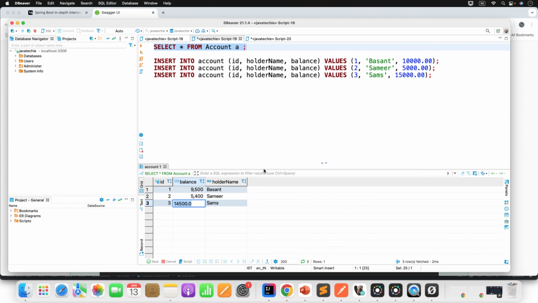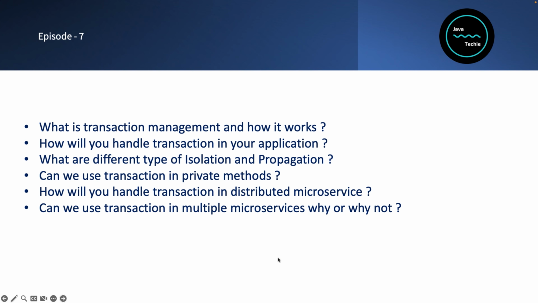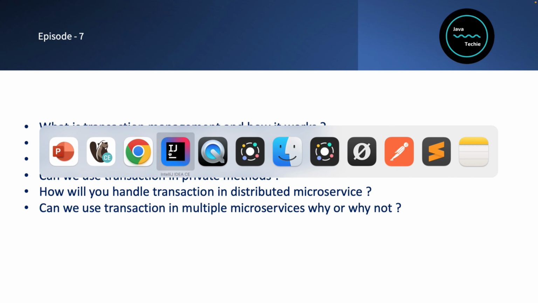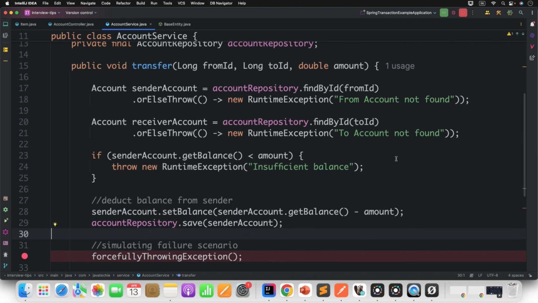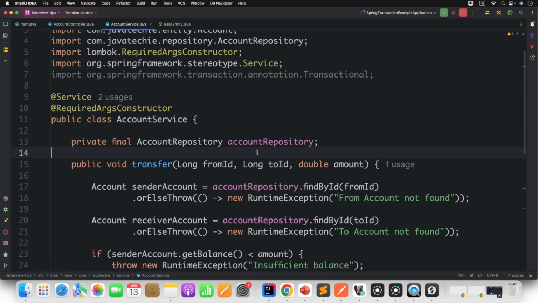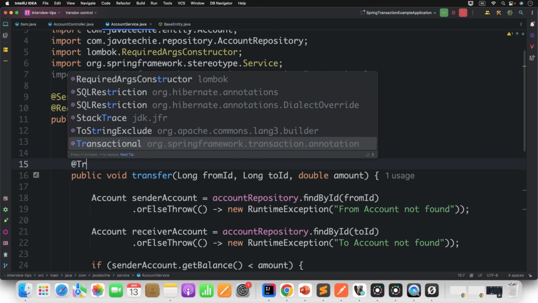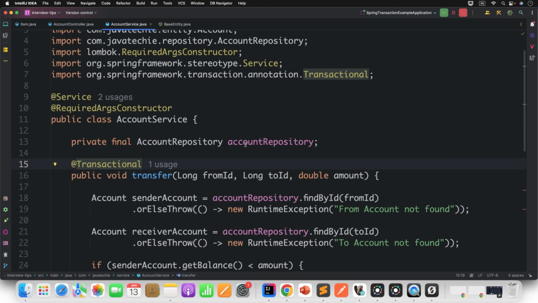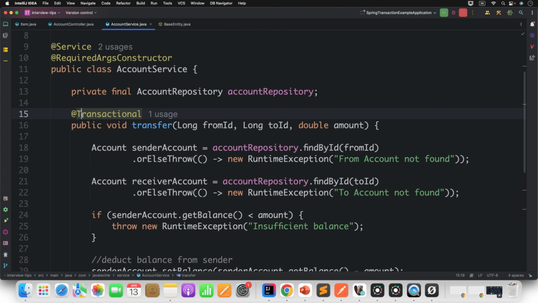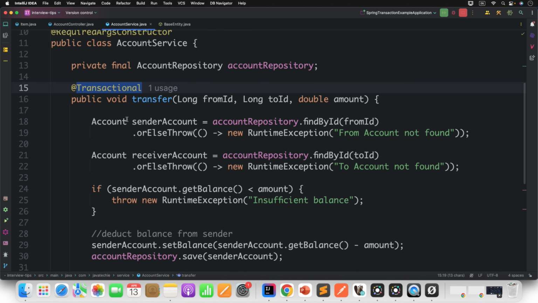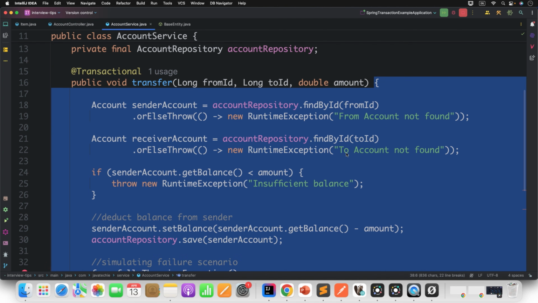To enable the transaction, the next question is, how will you handle a transaction in your application? For that, it's very simple. You need not do anything. Go to the service method whose logic you want to keep in a boundary and just annotate it with @Transactional. That's enough. Spring will take care of everything.